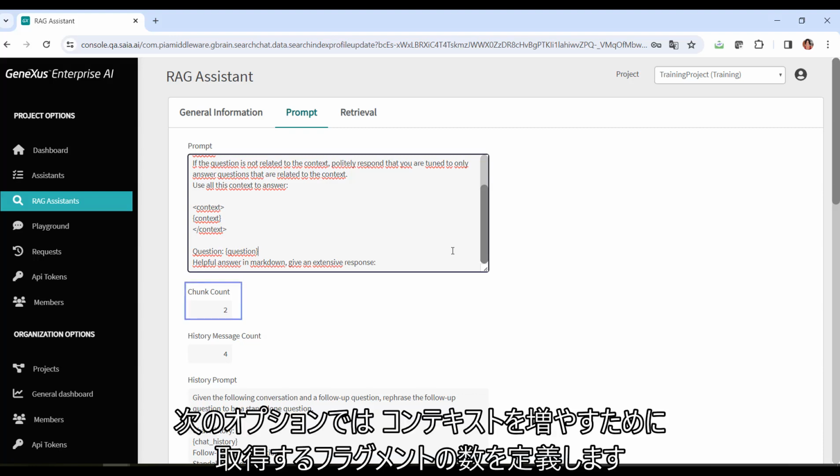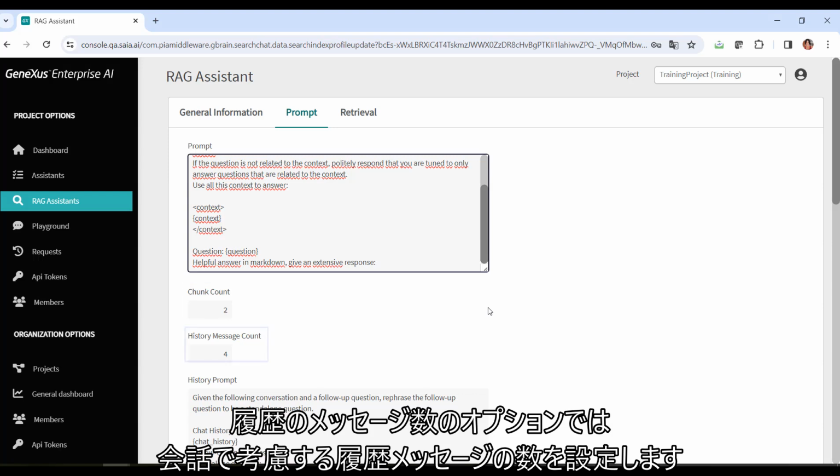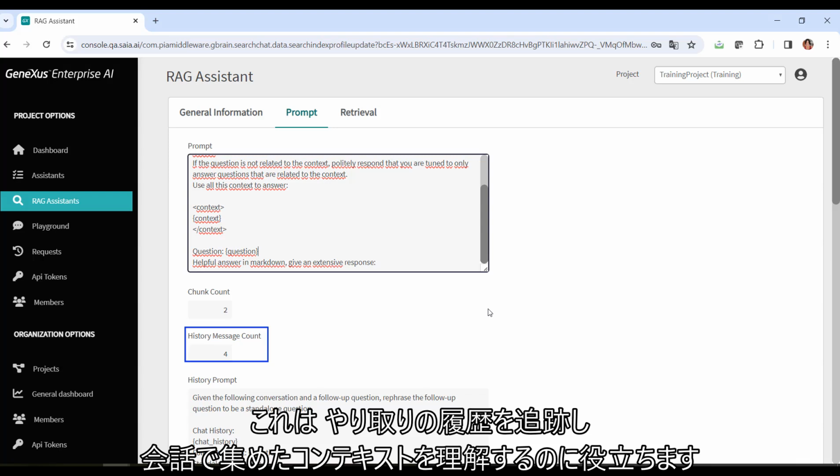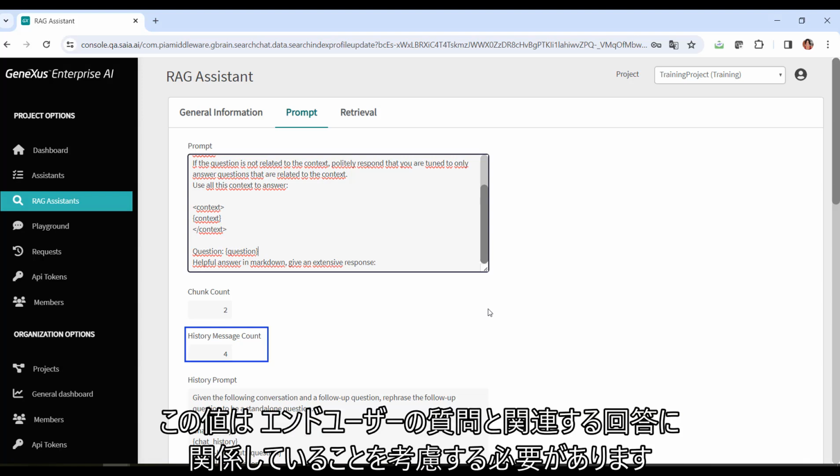Okay, this next option defines how many fragments are retrieved to increase the context. The number of messages in History option sets the number of historical messages that are taken into account in the conversation. It's useful for tracking the interaction history and understanding the context gathered in the conversation. It should be taken into account that this value is related to the end user's question and the associated answer.